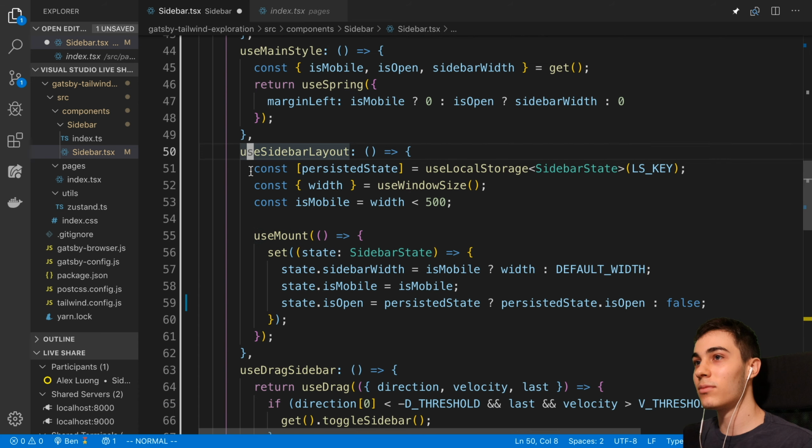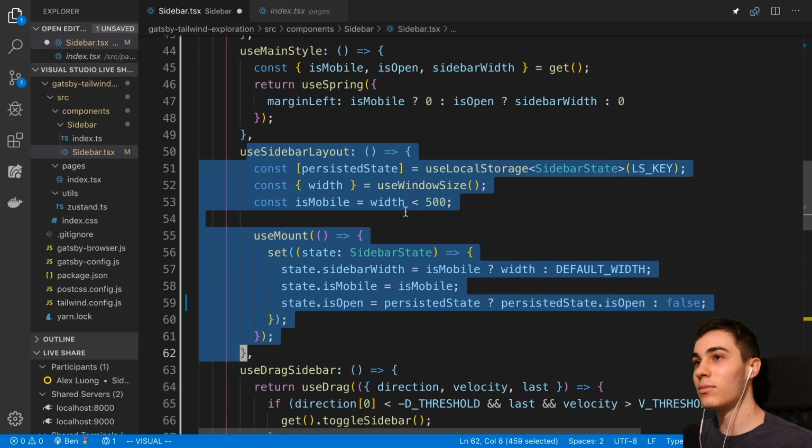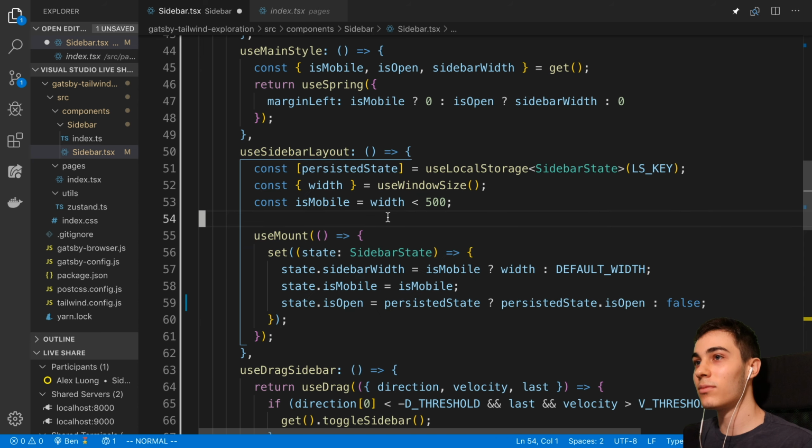And we already talked about use sidebar layout. That's what you're using to actually check whether or to update whether it should be open or not based on the persistent state. Yeah, so this is the most tricky part. Like this is the server side rendering stuff, and I'm quite new to it.